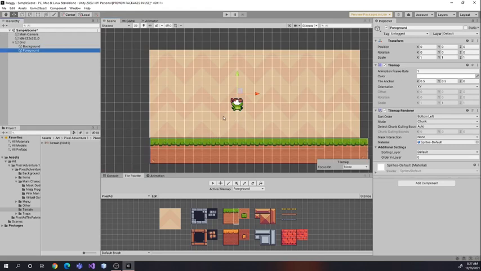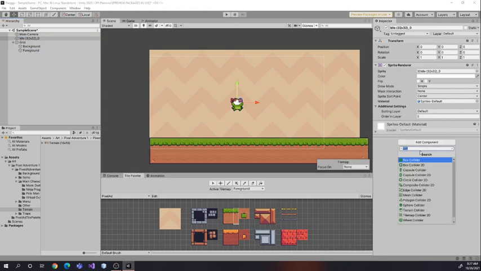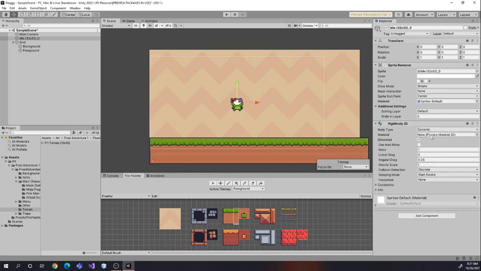Now in terms of getting the game to work, we need to give the characters some life or give them some physics essentially. So to do that, we are going to go back to our character. So our character itself, we are going to add a component, and we want to add a rigid body 2D. So we want the rigid body 2D, and this gives it some physics.